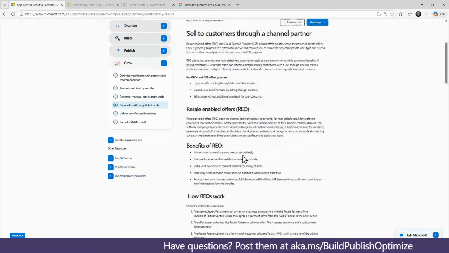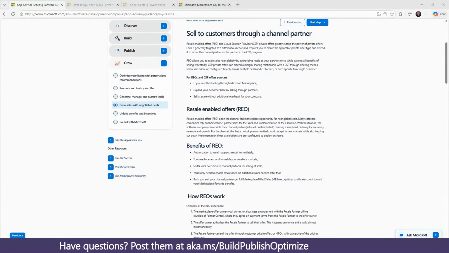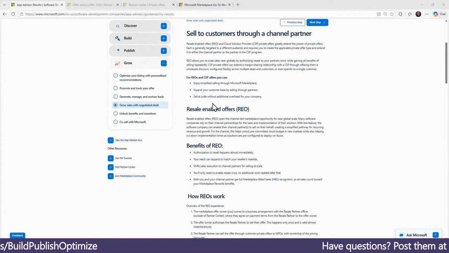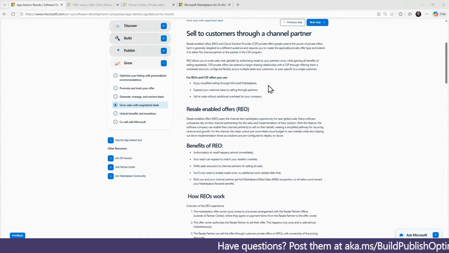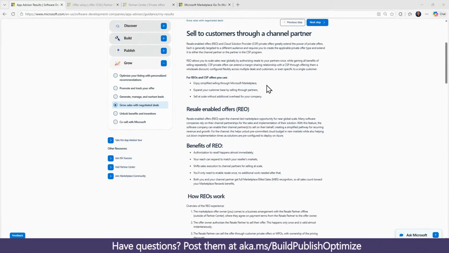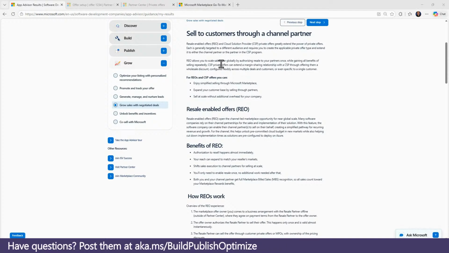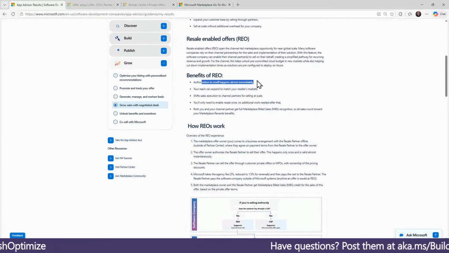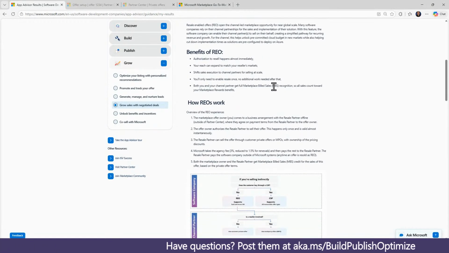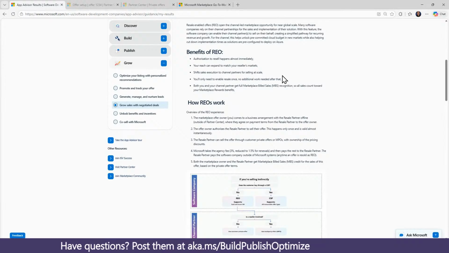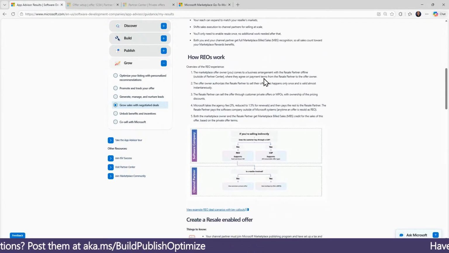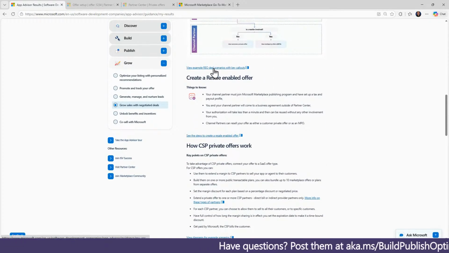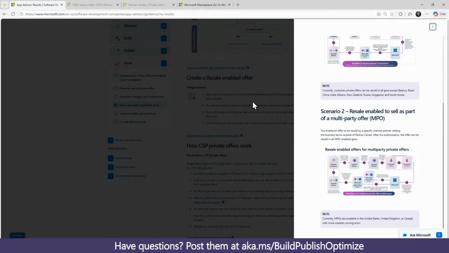Now, selling through channel partners, you can also sell at scale with other partners, and there's two ways to do that. So through resale enabled offers, this allows you to authorize resellers to sell your offer on your behalf to their customers. So this will walk you through REO, resale enabled offers, how you can authorize different partners to create a durable resale relationship where they can resell your offer at scale. It walks you through helping you understand how those deals flow, again with key sample deal scenarios you can access.